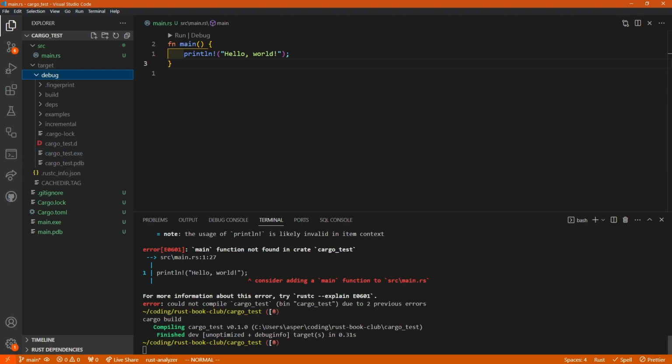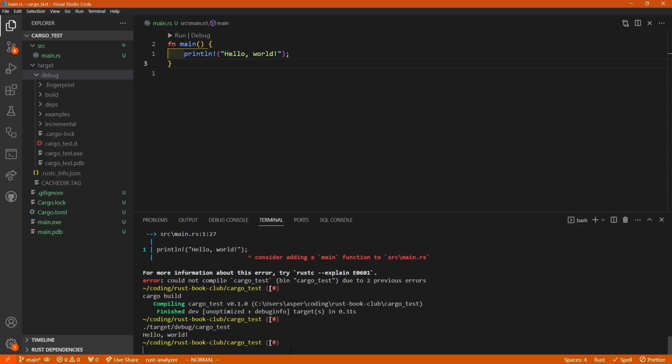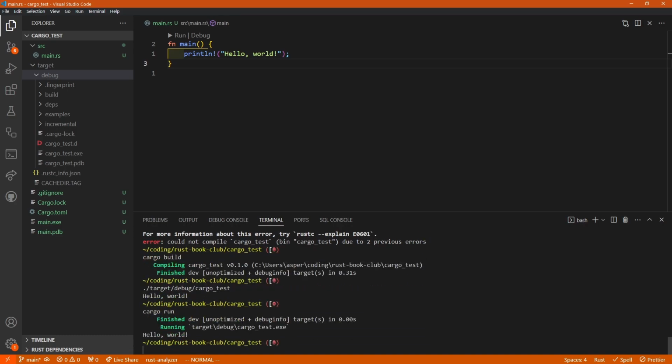So that's kind of annoying. If I want to run it, it'll work. So if I decide to run ./target/debug/ what's it called? cargo test. It works, but that's still a lot to remember. So luckily, we have another command we can run. We can do cargo run.